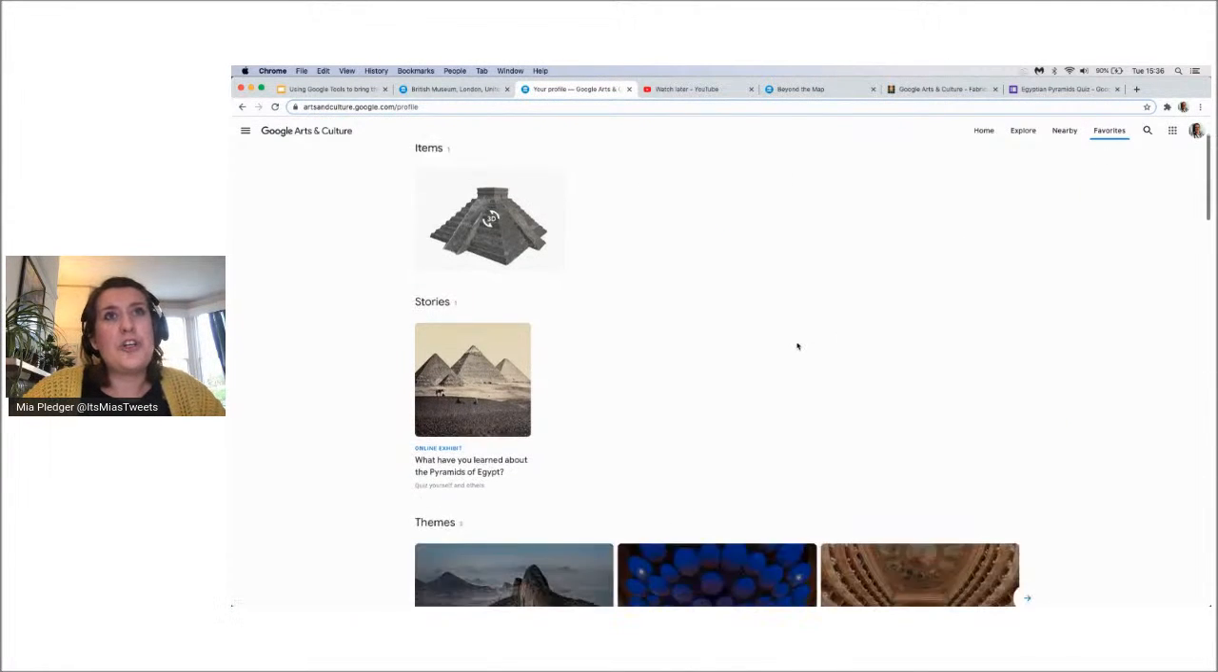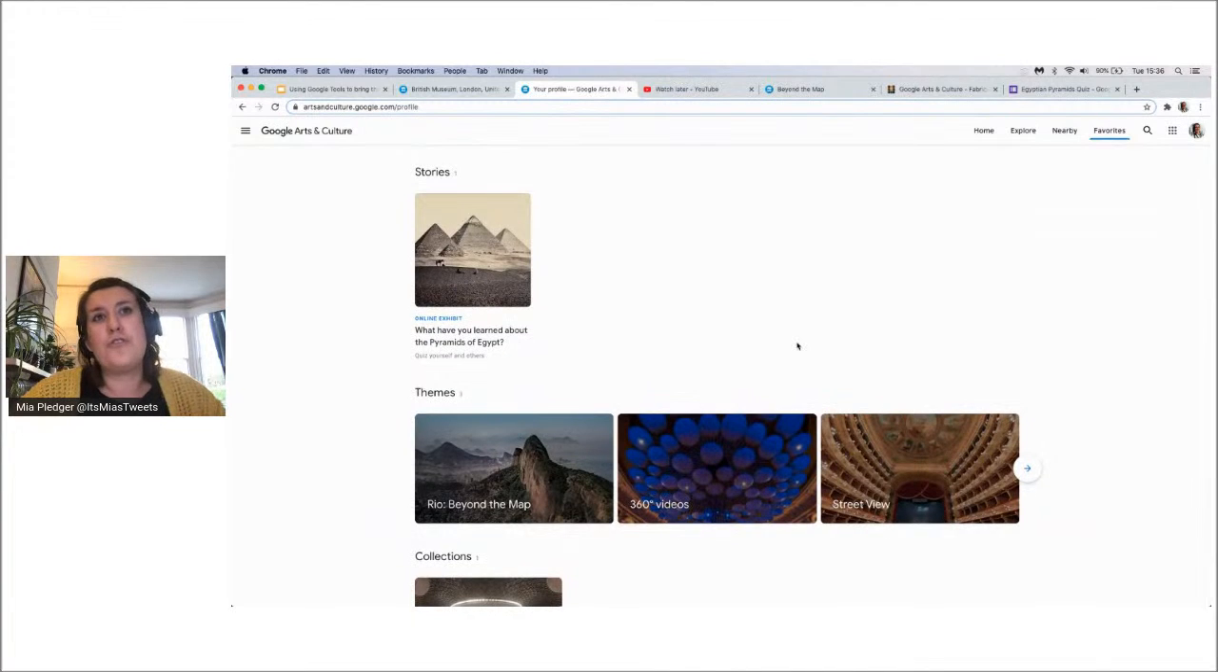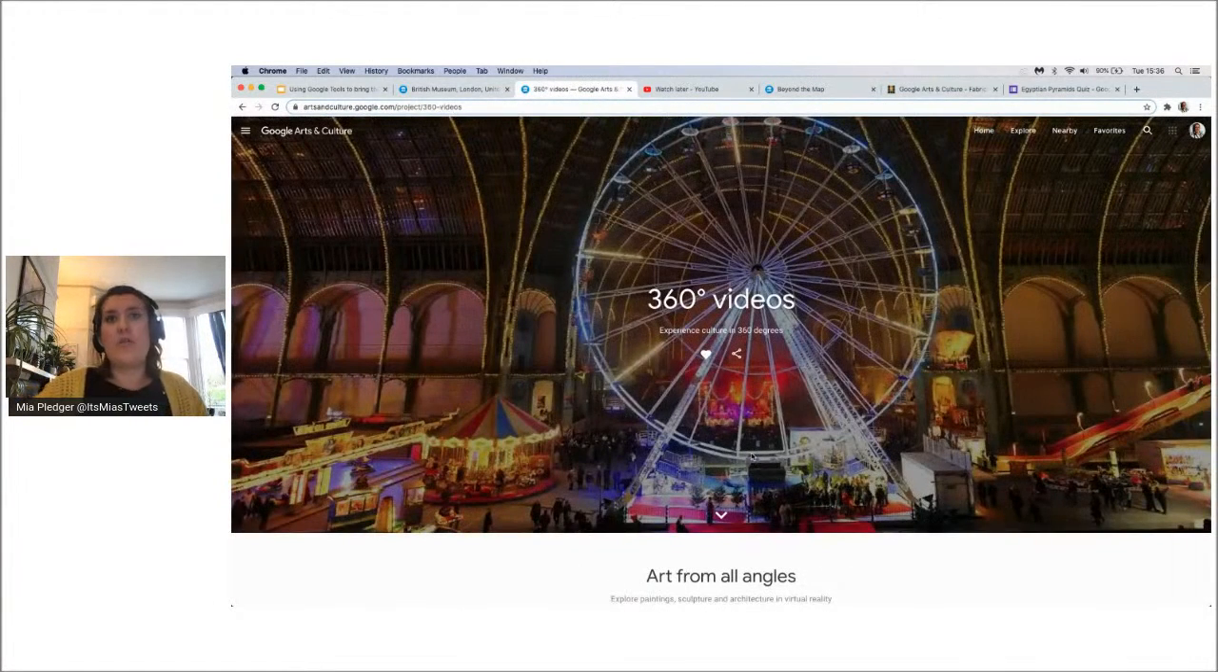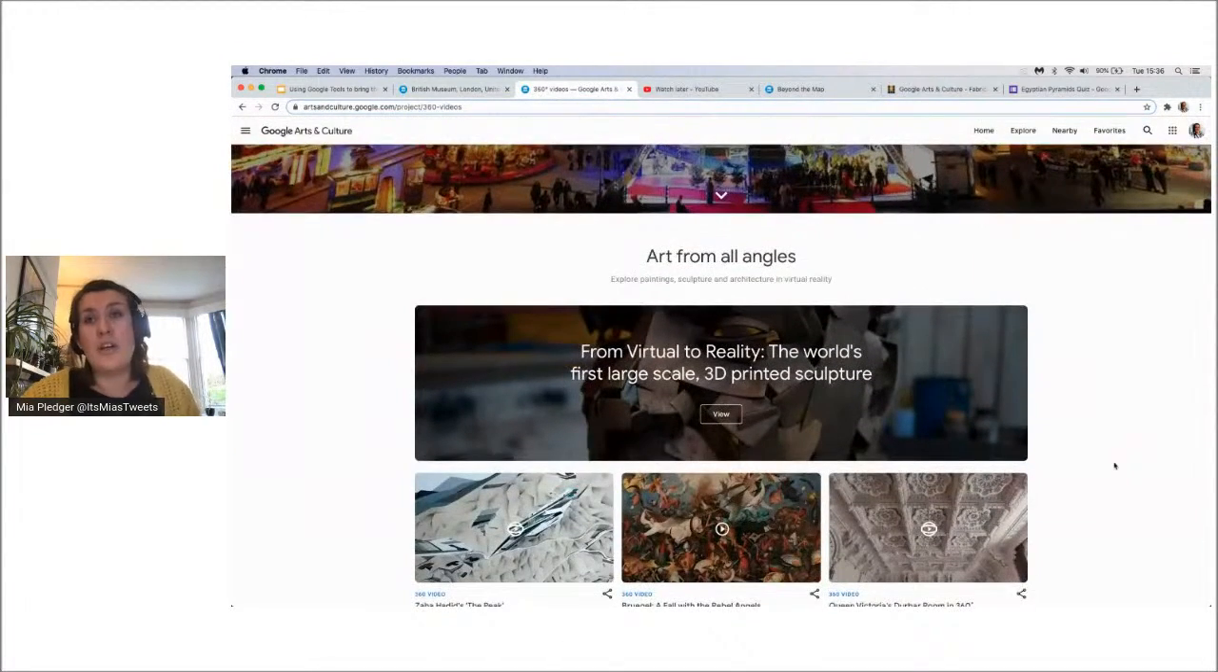Thinking back again to taking your students on some trips, there's also 360-degree videos as well as 360 tours. And what's great about these is they offer guided tours of museums and landmarks, performances, concerts, things like that, which again is something that we just can't go to at the moment.